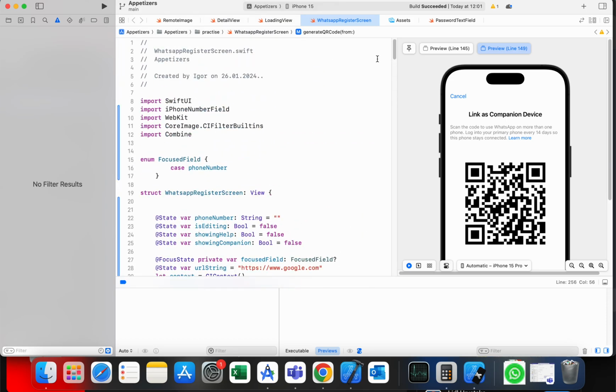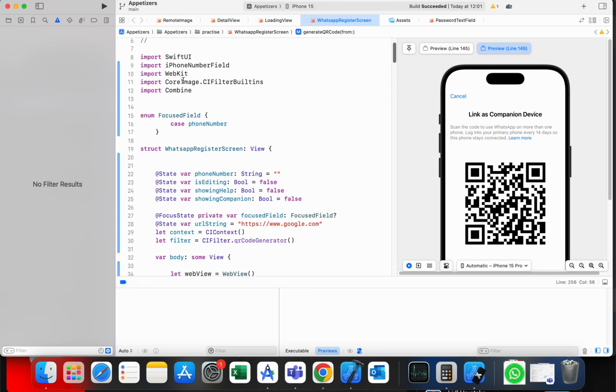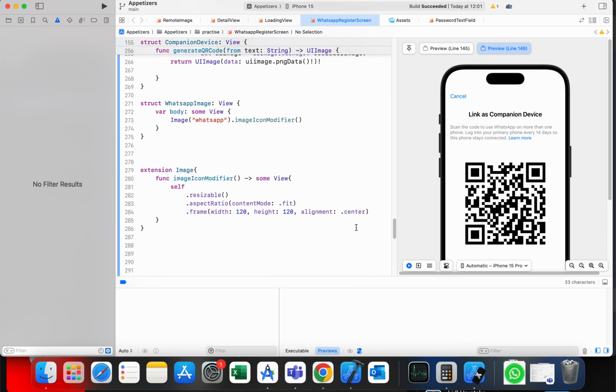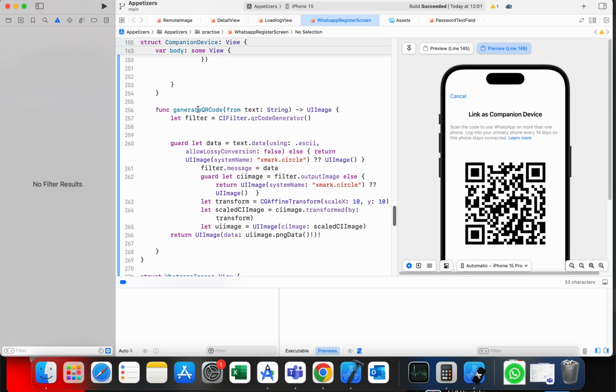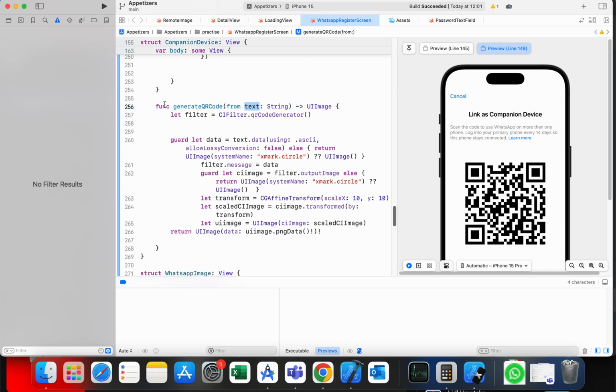The first thing you need to do is import CoreImage.CIFilterBuiltins. So this is something that you need to import. The next step is to make a function, name it generateQRCode, that takes a parameter of type String, which is text, and returns UIImage.